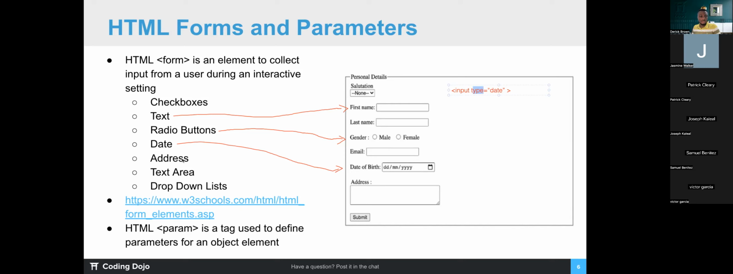If you want to put in an address, the address uses what we call the text area. So text area is this.